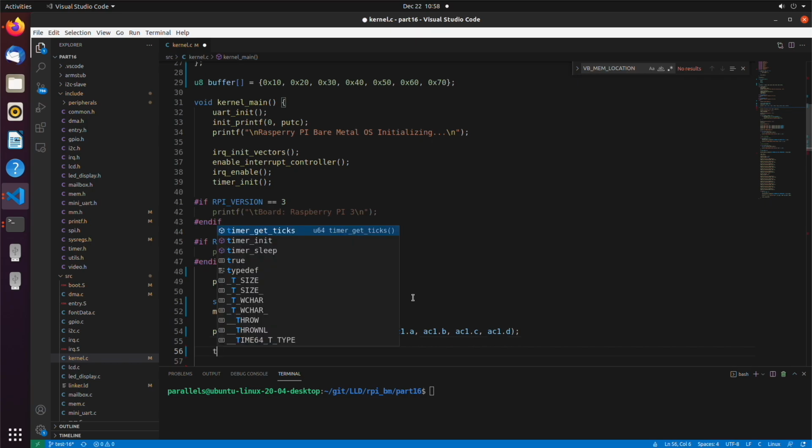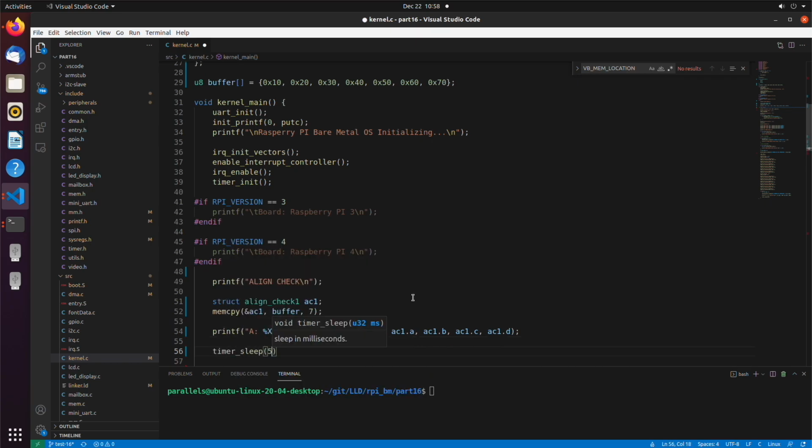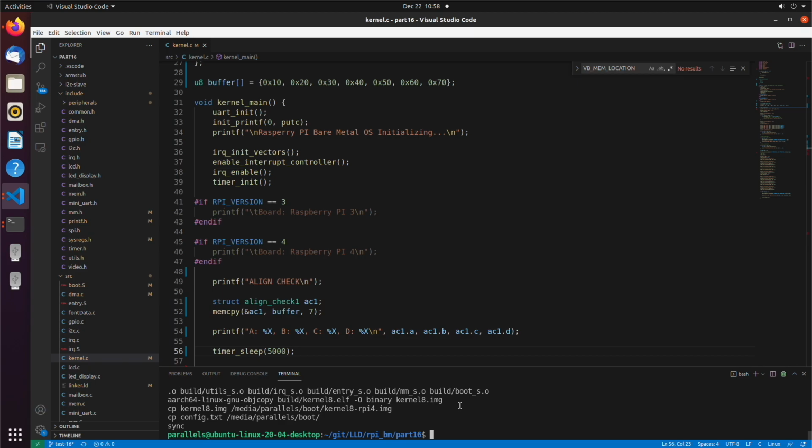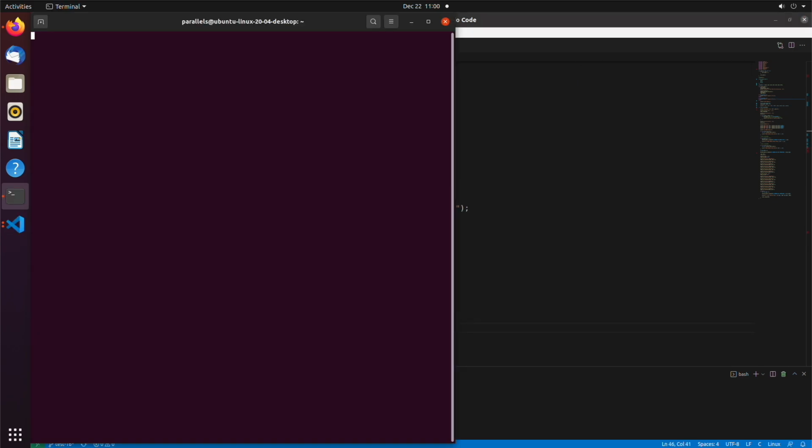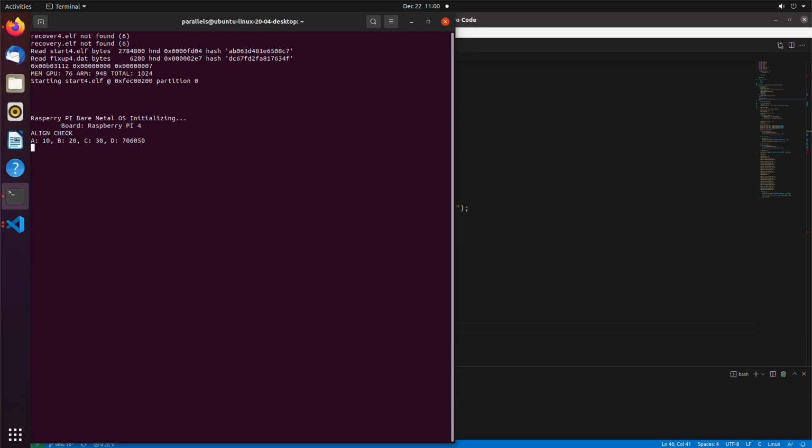So let's see what happens when we do that. I'm going to put a sleep timer here just so we have some time to actually see this output. Now I'm going to look at the output when I start it up. Let's give it a second here, and there we go. Align check. We see A, B, C look correct, but D is 70, 60, 50, but it's missing the 40. So why would it not have copied that 40?